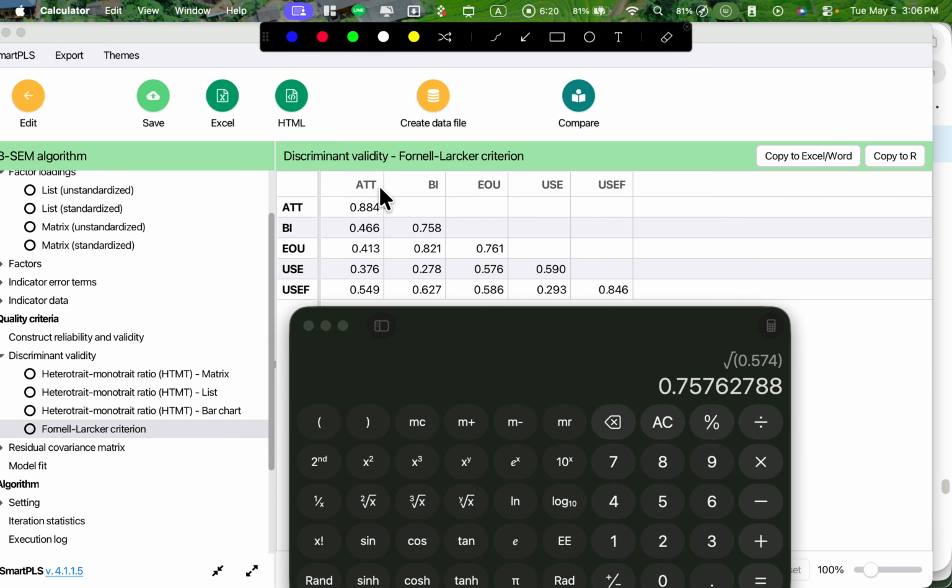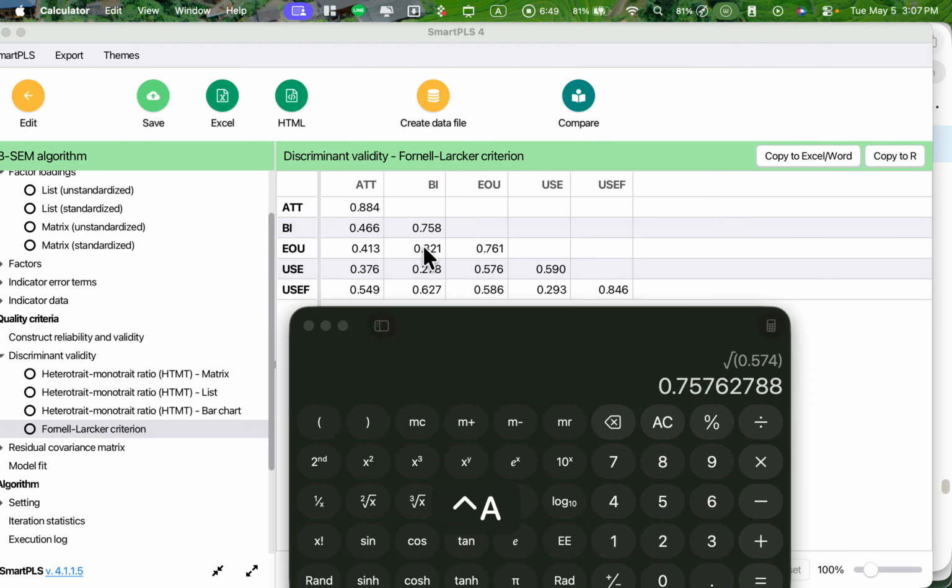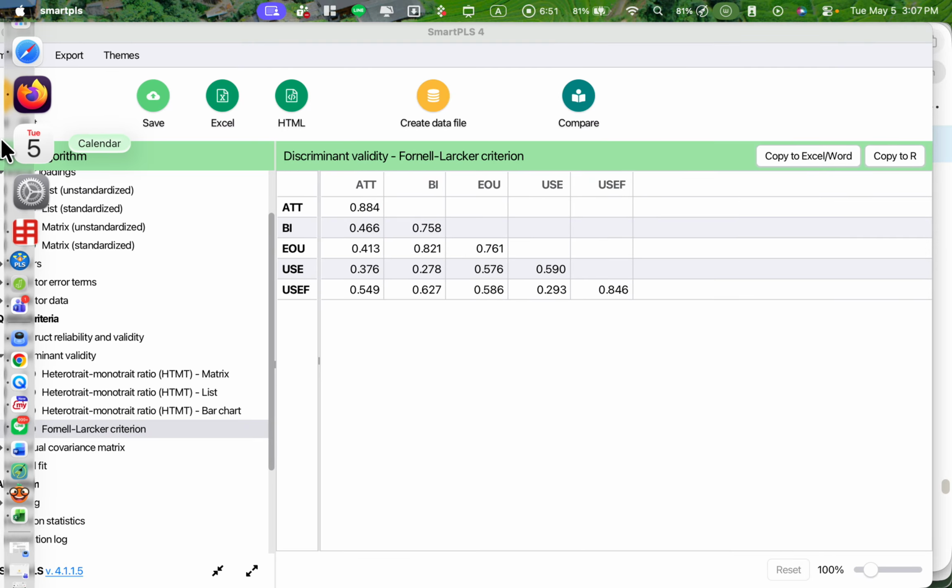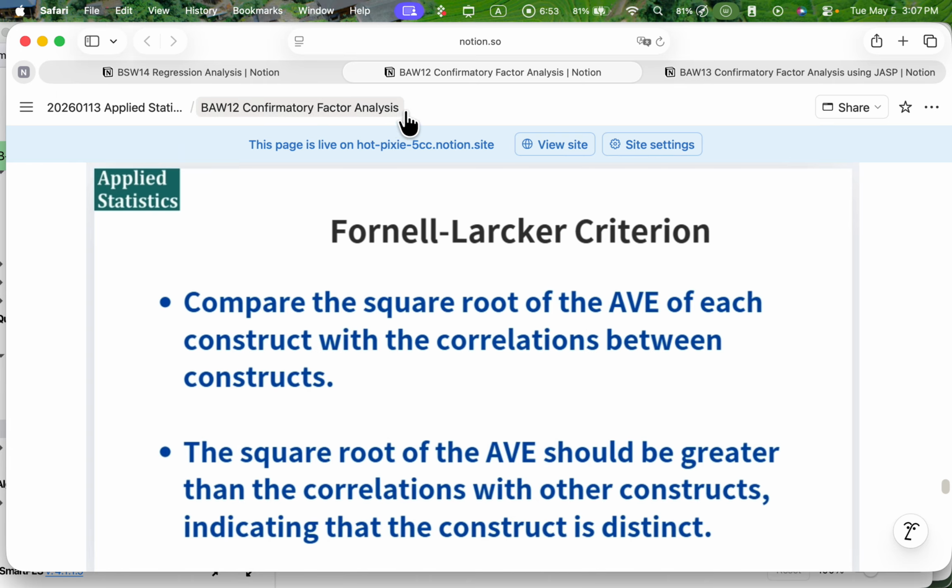Again, compare the diagonal square root of AVE with the correlation coefficient. For the first column, this one is greater than all of them, so we have discriminability. The next one, no, we fail, right? Here the correlation is greater than the square root of AVE, so this one fails. Okay, good.